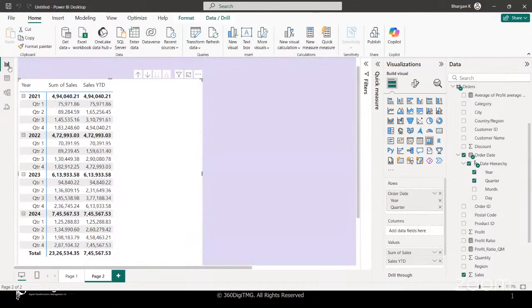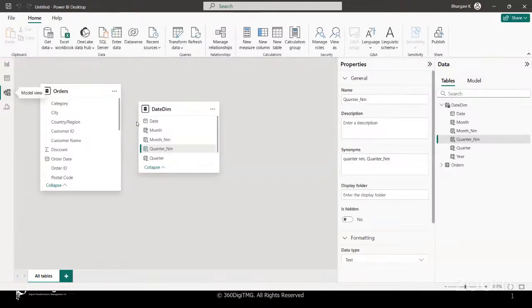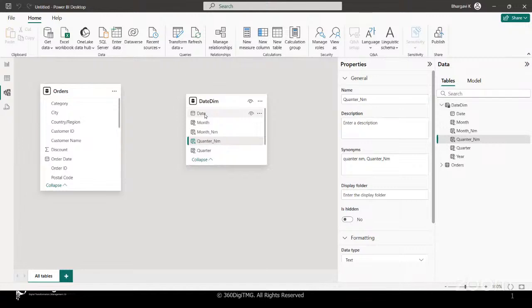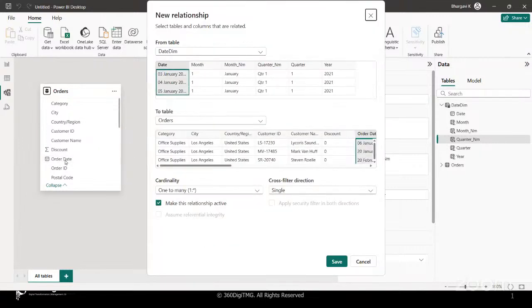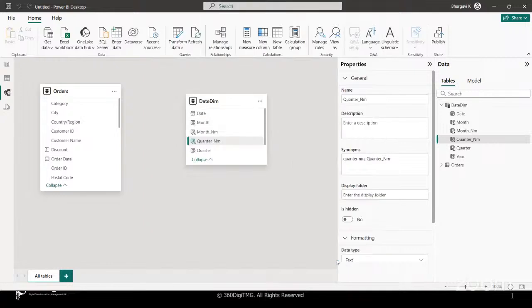And before you use that in any formula, you need to create a relationship between the actual table and the datedim table. How do I create a relation? I'll take the date from datedim and drop it on order date over here. It has recognized the field. One to many is the cardinality between them.